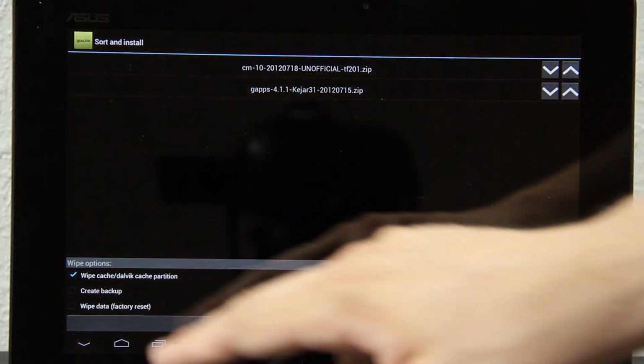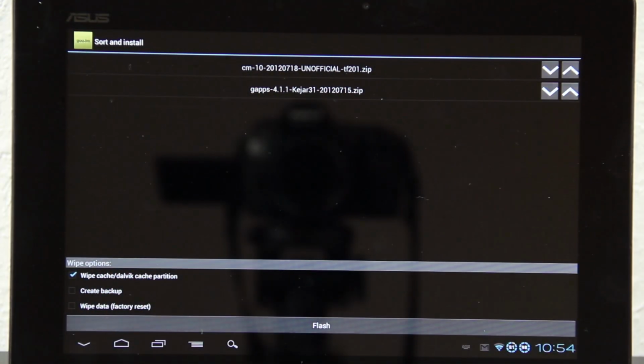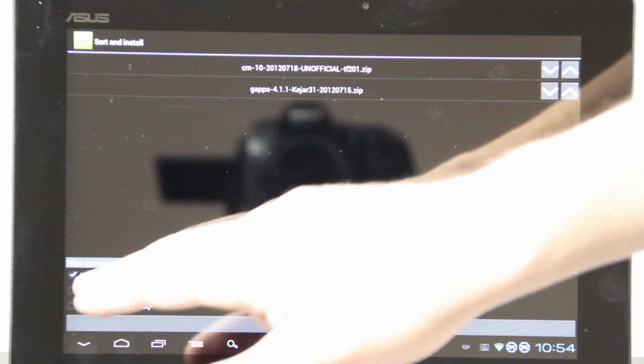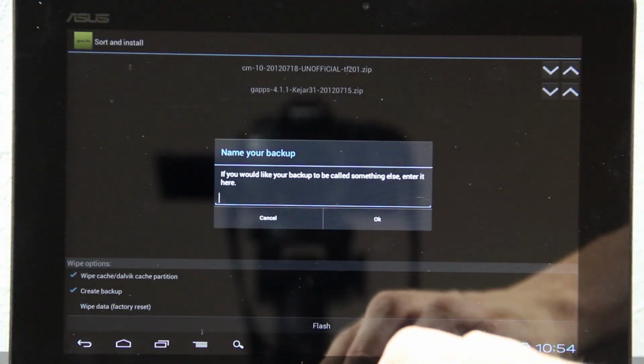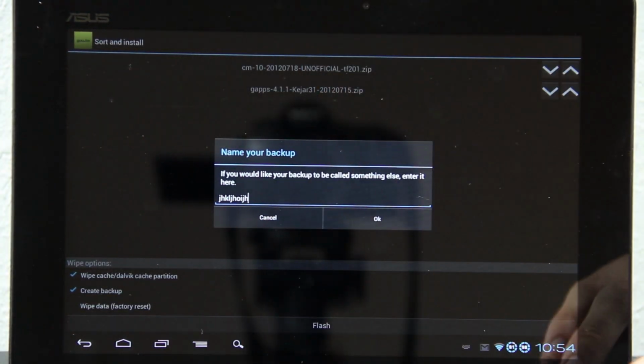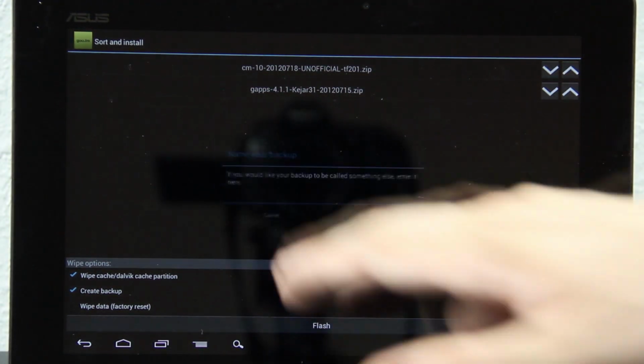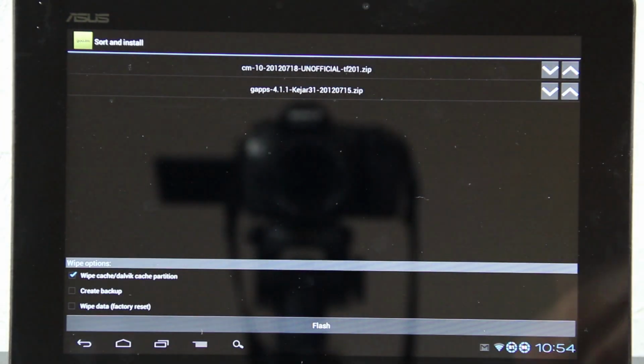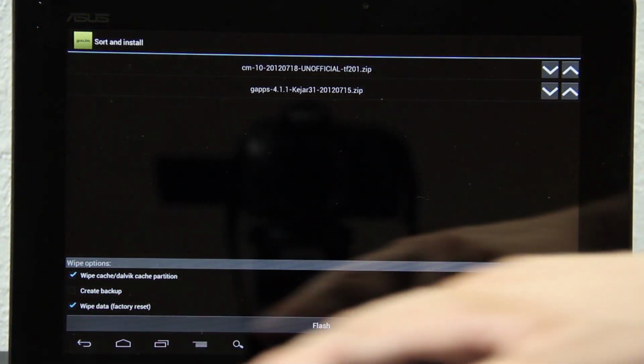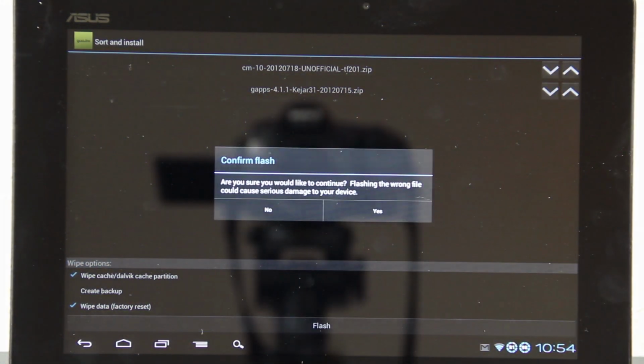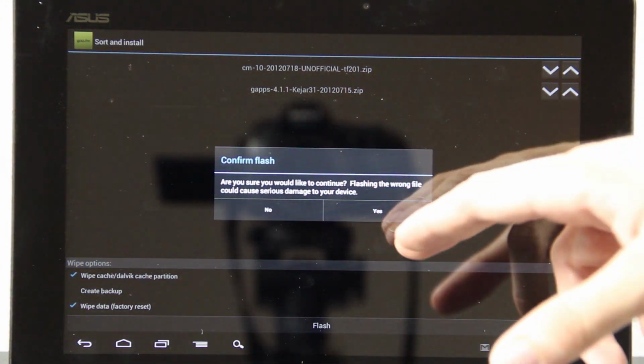And we're going to wipe, and I created a backup just the other day, so I'm not worried about it, but you would press it and then you would name it whatever you want to name it, and that would be the name of your backup, and you'd press OK. I don't want to create a backup because, like I said, I already have one, and then factory reset. And then just press flash, and then yes.